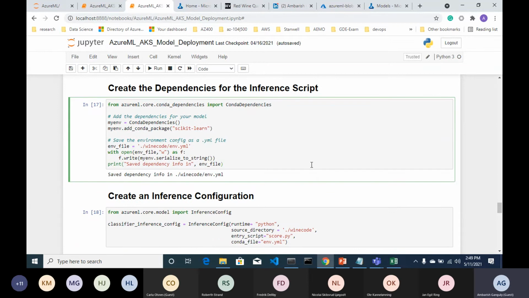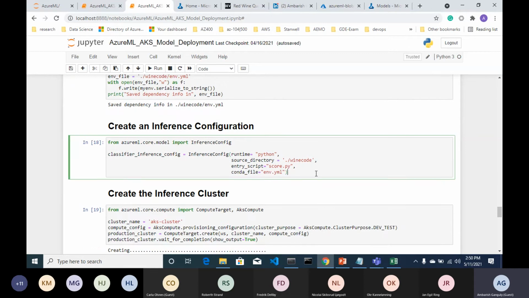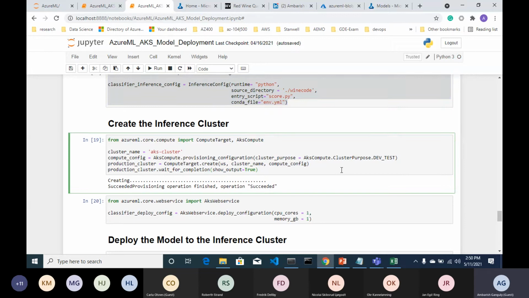And similarly, you need to have an environment, because there are certain dependencies that are required. So these are the dependencies for the inference script. And then you would have an inference config where you would combine all the code and the environment together. And then what you would do is that you would create.